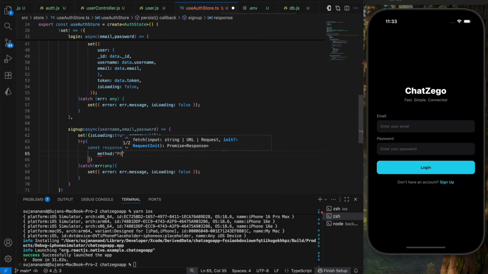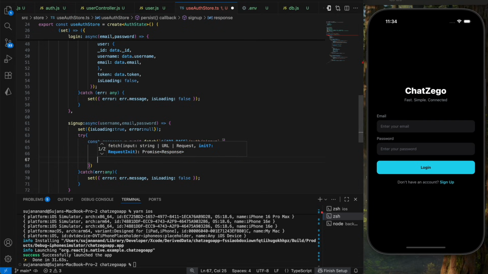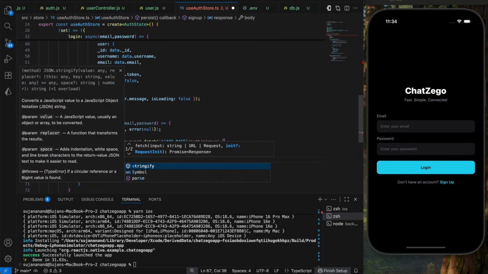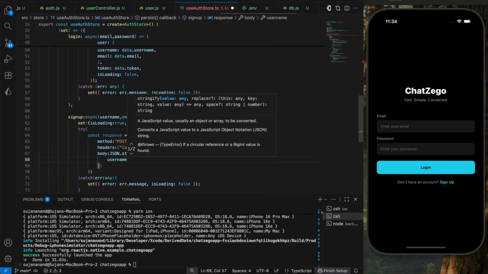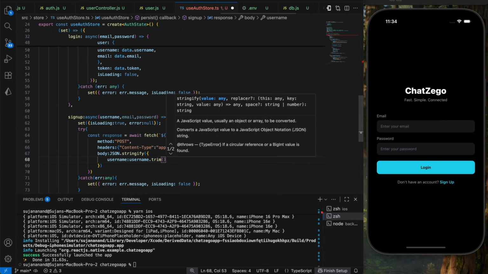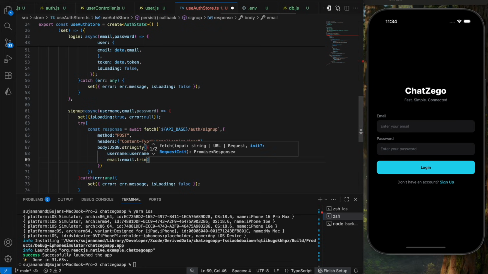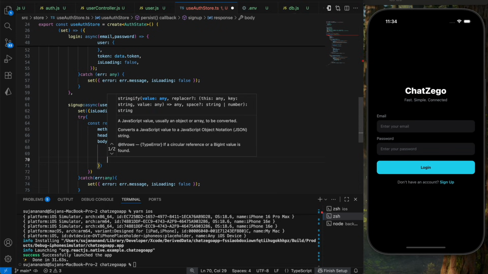Here pass in the method that is going to be post, headers, content type, it's going to be equals to application/JSON. Let's pass on the body to be passed over here. Here I'm going to say JSON dot your stringify, username, I'm going to say username dot trim. Next I'm going to say email, email dot trim. Finally we're going to have your password over here.